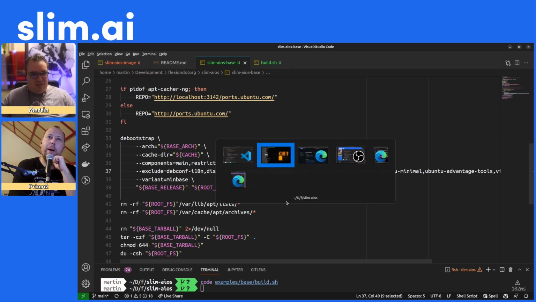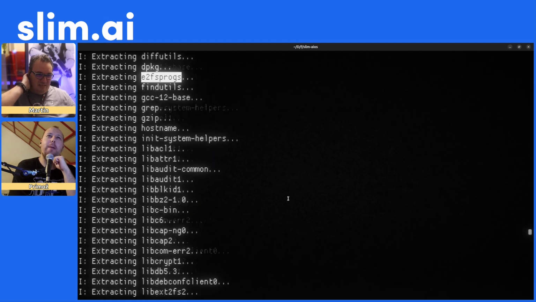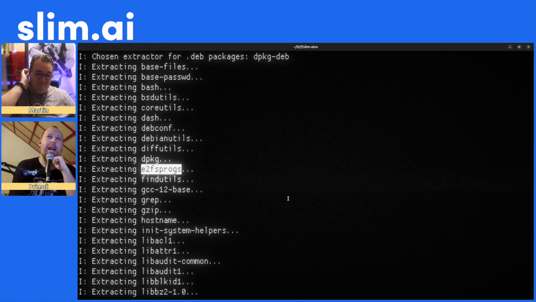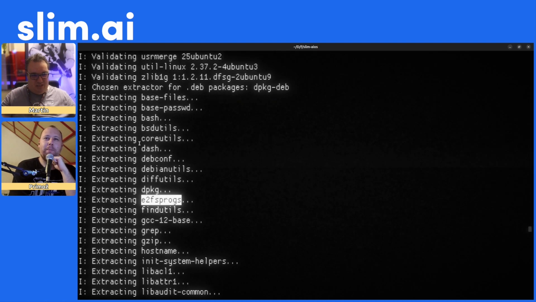I actually remember asking you, why do we need a library or program to mess with the file system in a container? Yeah, like you say, if it's in the container, do we need any of this stuff? I mean, do we need gzip? Possibly. Probably some people pull in stuff like that.